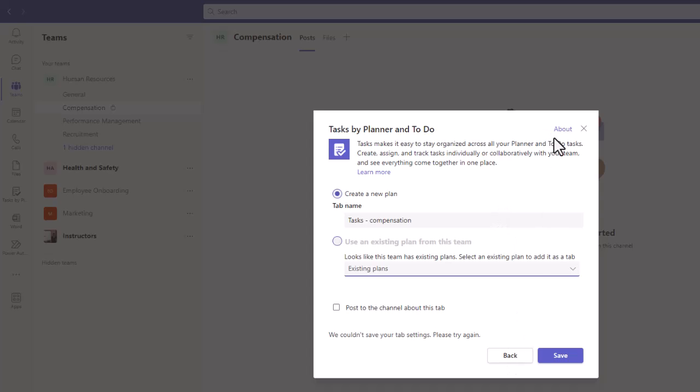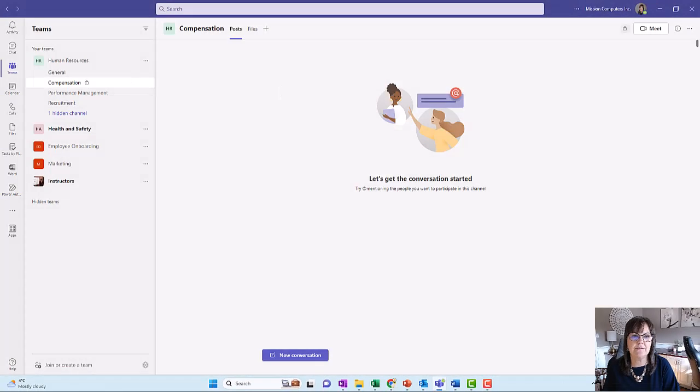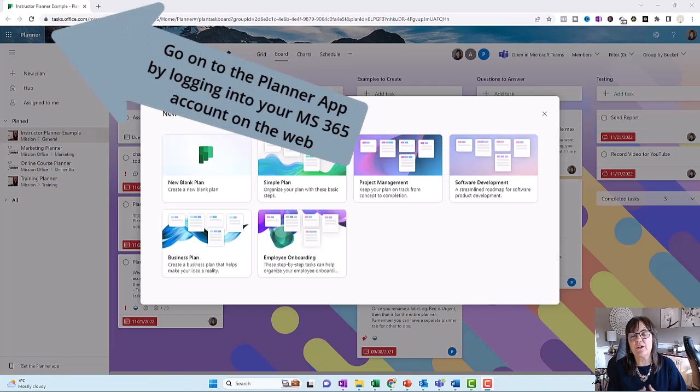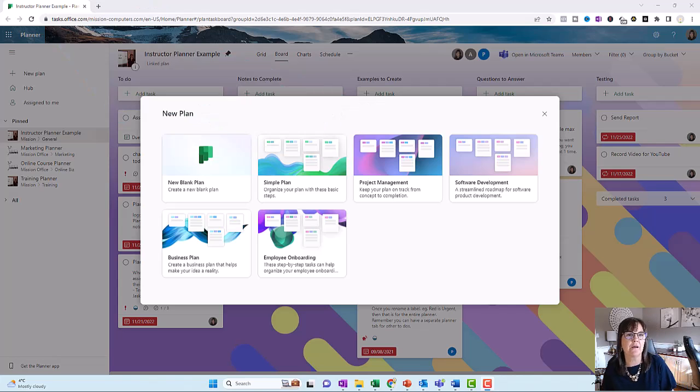So let's look at the workaround for this. I'm going to close this. The workaround involves me going onto the web and into the Planner app. All you need to do to get to your Planner app on the web is log into your Microsoft account and go to the little grid waffle in the top left corner and look for Planner in the drop-down list.